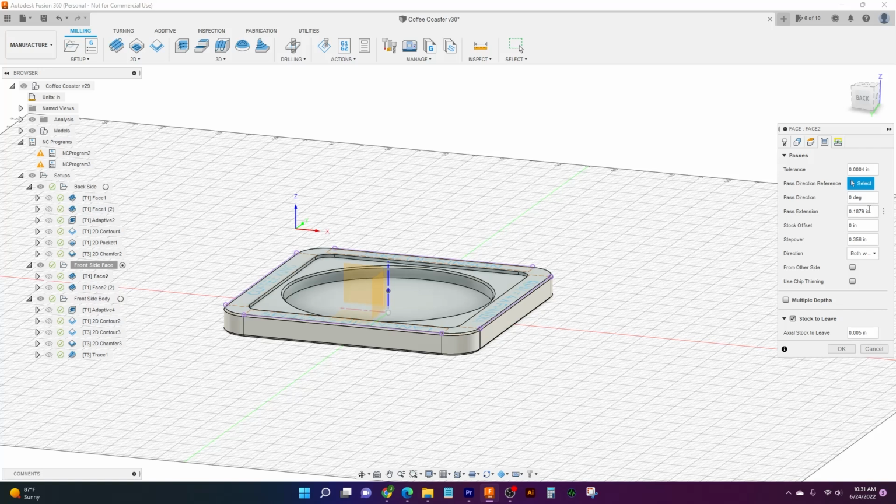Pass extension is covered automatically. This is just as the tool comes across, it'll go a little farther just to make sure it cleans up before it comes looping back around to come across again. And this is automatically set in by Fusion, so I don't argue with Fusion there, that's fine.